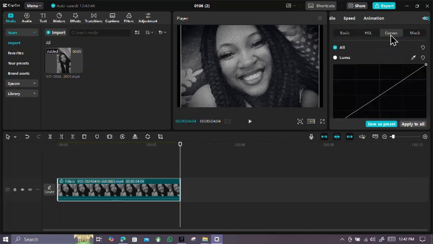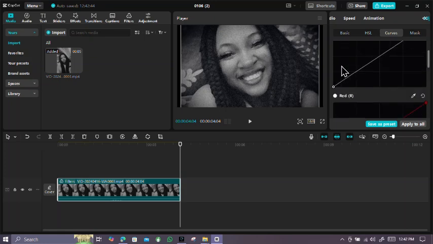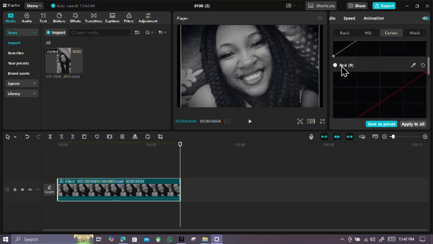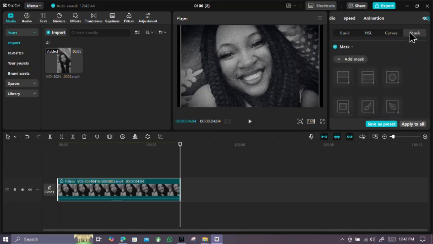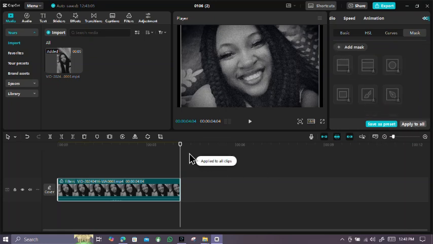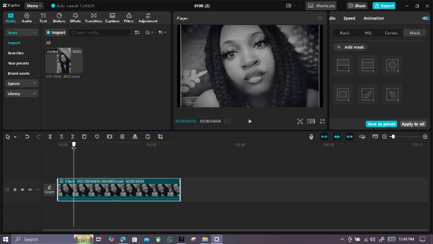Go back to normal. Curves also, we have all, we have Luma. So they are different ones. Adjust the way you want. They have mask. You can add a mask. You can use the various masks you can add. Once you're through, you click on save or apply to all. So it's as simple as that.